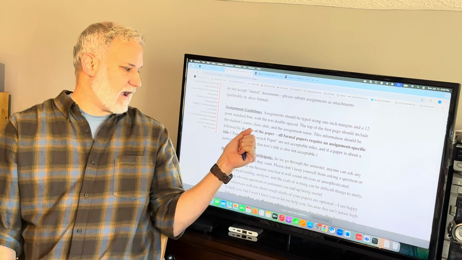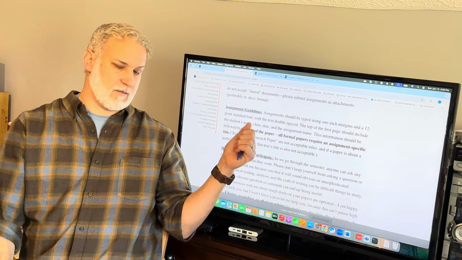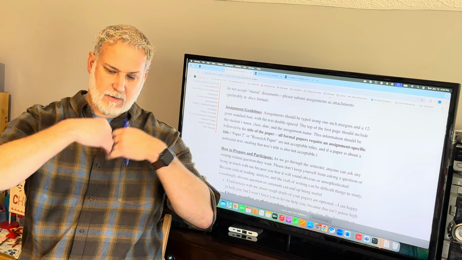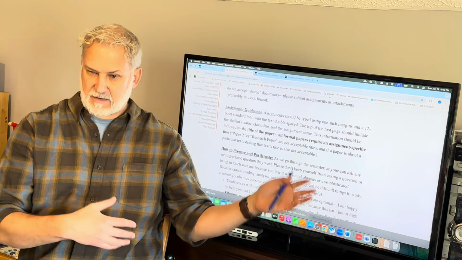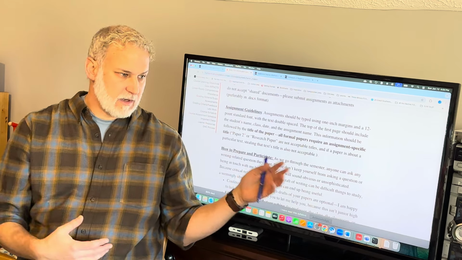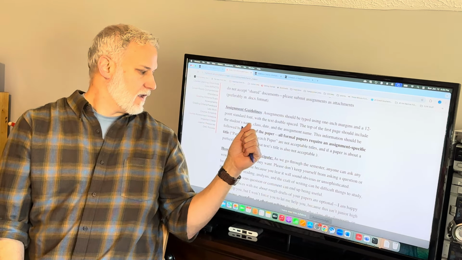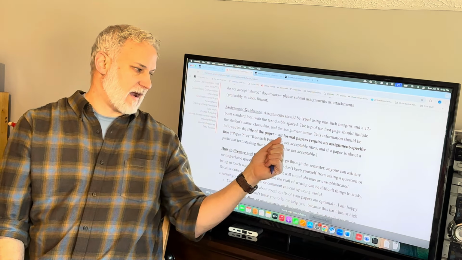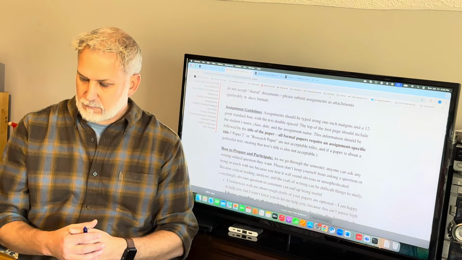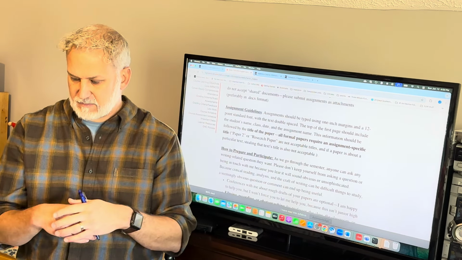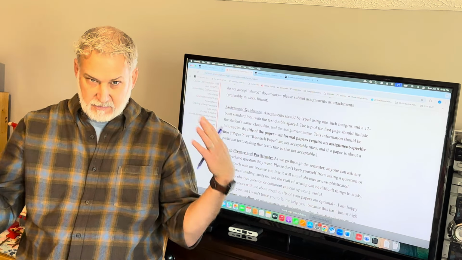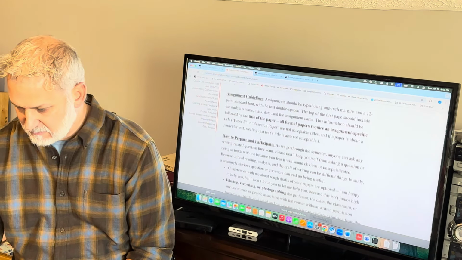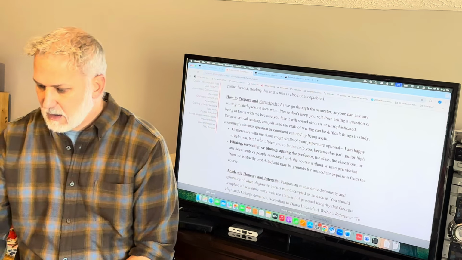All papers need a title, your name, and the date. When I open your attachment, I'd like to see your name and the date and the assignment: definition paper, research paper, film analysis paper. That should be followed by the title of the paper. All formal papers require an assignment-specific title, and again, it shouldn't be "paper 2" or "research paper." It needs to be unique and specific to the assignment that you're turning in.